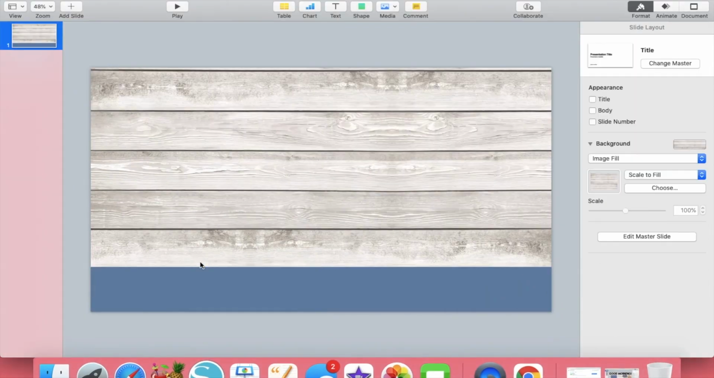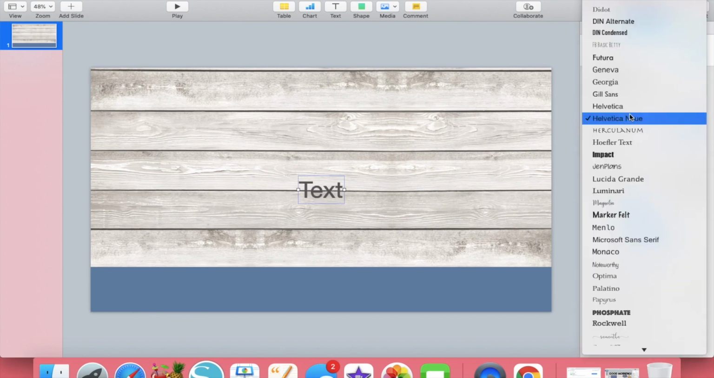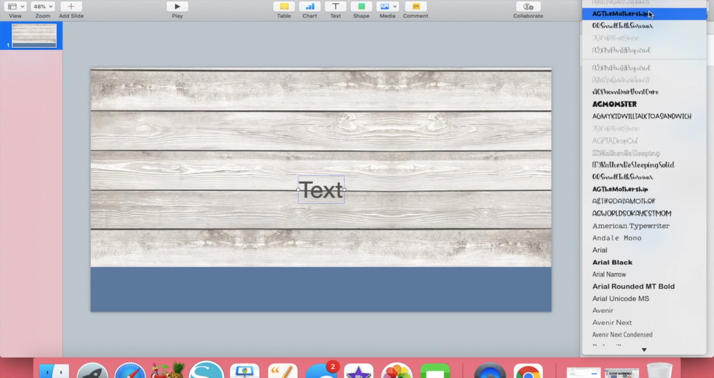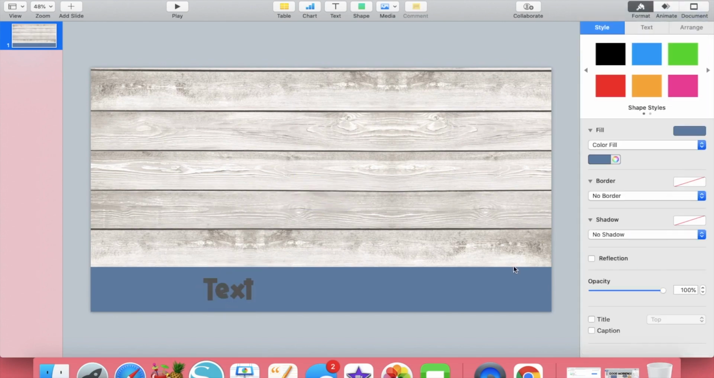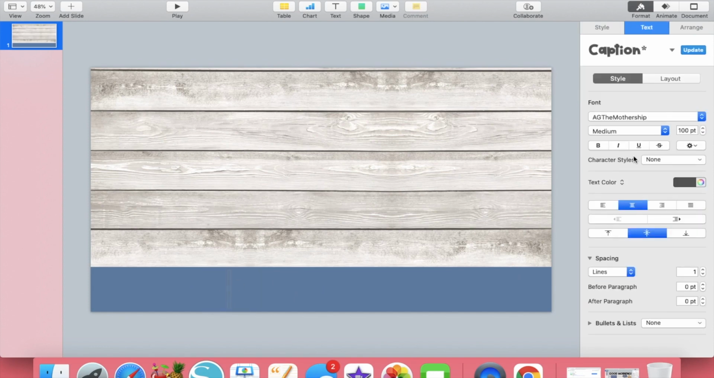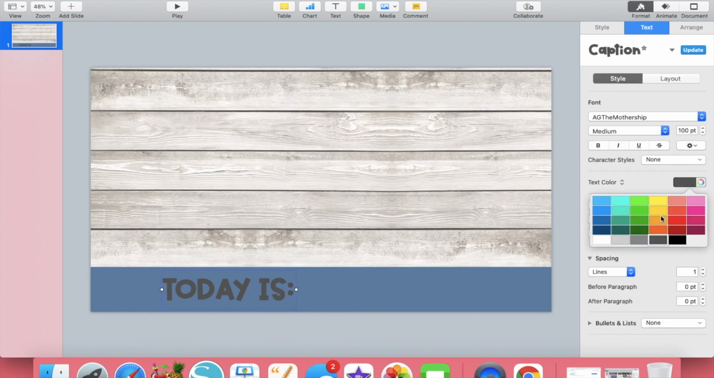So I just have this little box down here, and then I'm going to insert my text box. I'm going to make it just a little bit bigger so that we can actually see it. And then I'm going to be using AG the Mothership for this one. This one is just one of my favorites from AG. I like this one. So what I'm going to do is type TODAY IS, and I'm going to do it in all caps. You don't have to, but that's just my choice. And then I'm going to change it to be black.